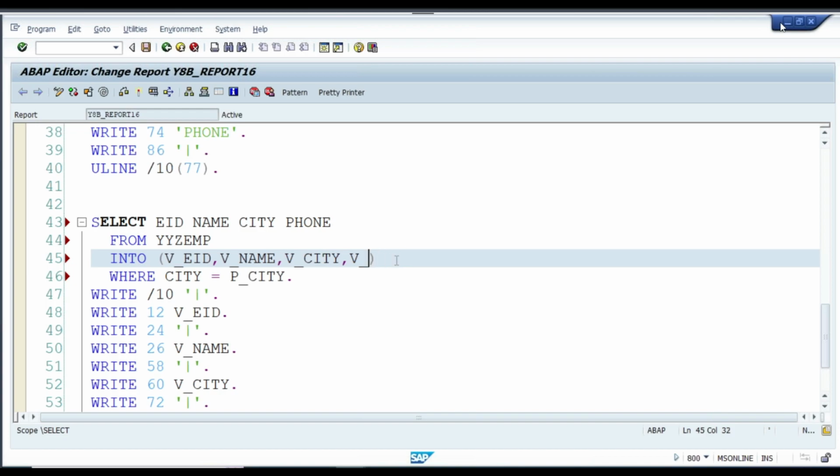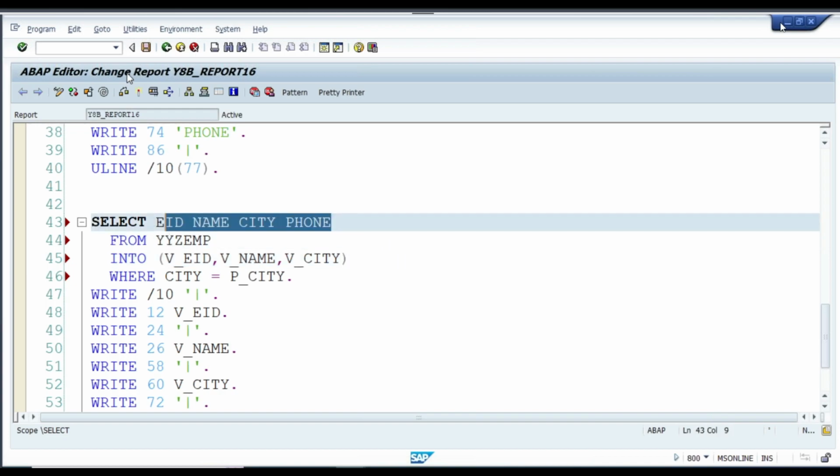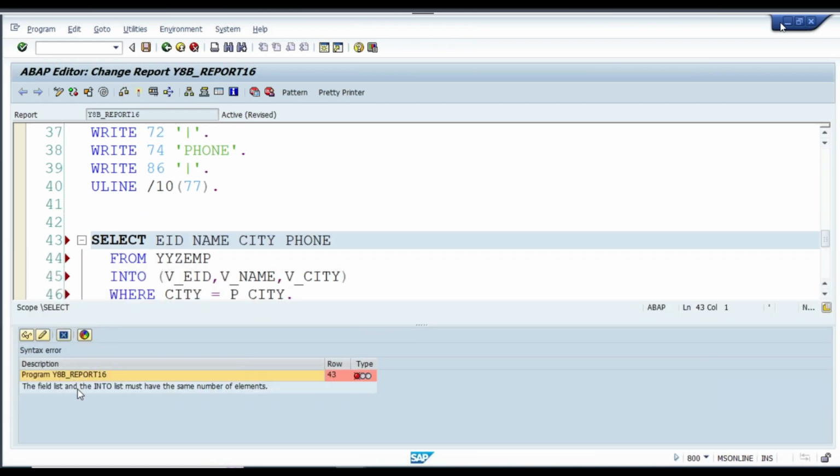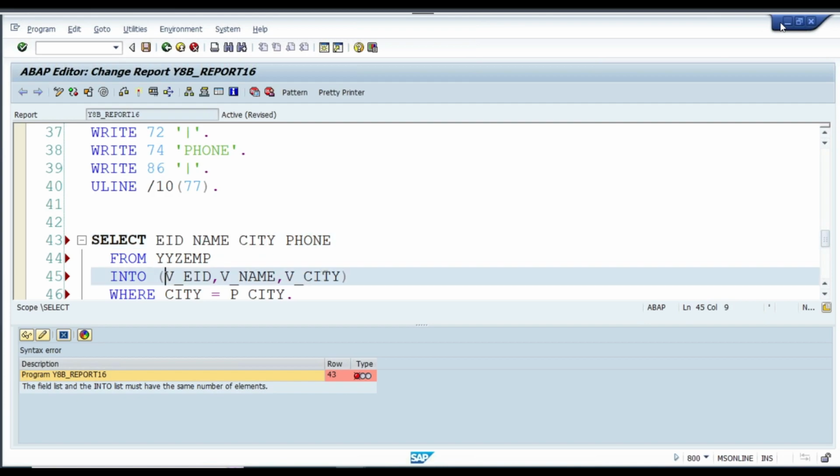Now I am giving only three fields, but I am selecting four fields. So if you check the syntax, it will throw an error. It is saying the list into list must have the same number of elements. You are selecting four fields, but you are giving only three variables. Give me some more variables, that's what it is saying. So we have to give the third variable. Check the syntax.